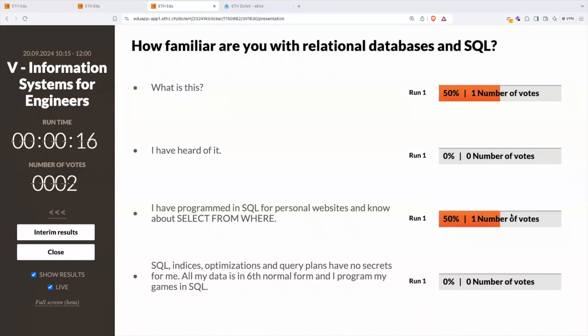Maybe some of you have done personal websites, maybe web shops, these sort of things, and then you used a relational database in the background, or maybe some of you did it in Python, using Jupyter notebooks. Do we have people who completely master it, like no secrets for you, 6 normal form, like super experts of SQL? And maybe you want to enhance some other aspects of databases.